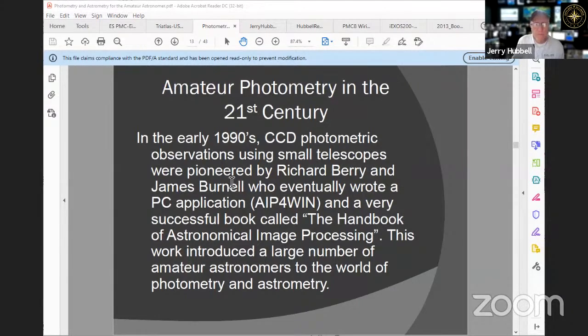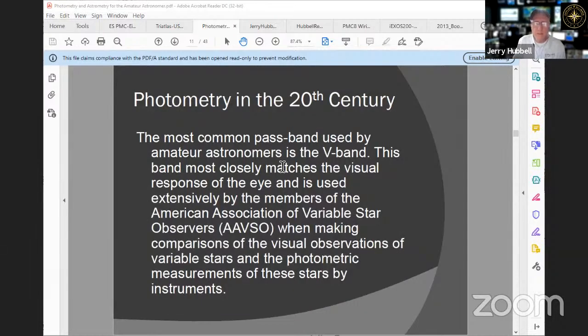So, amateur photometry in the 21st century. Before, like I said, with the AAVSO, we would do visual comparisons. Okay, so I didn't show that. Let me go back. Maybe I can show a chart real quick on the AAVSO web page.